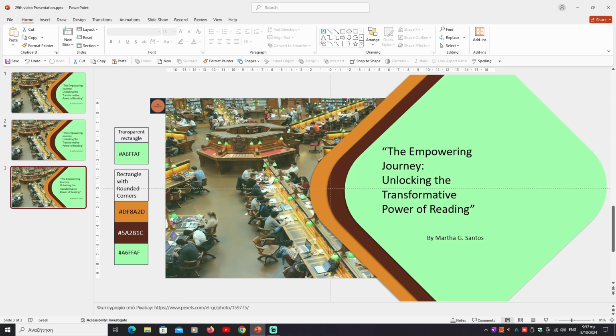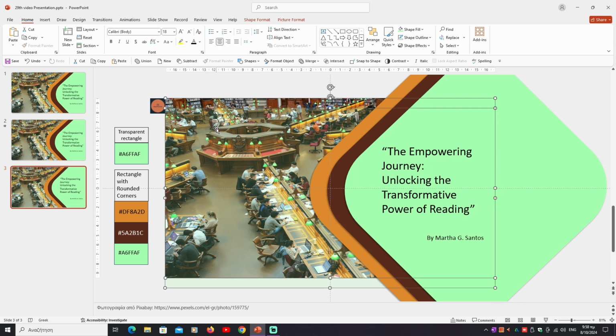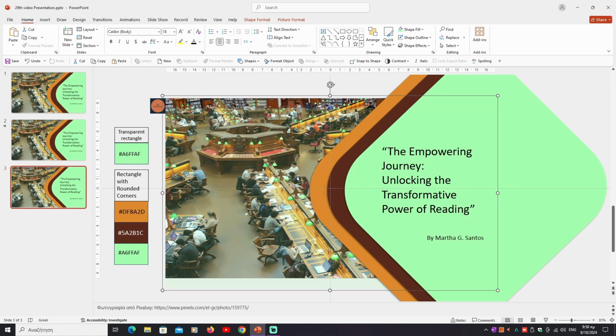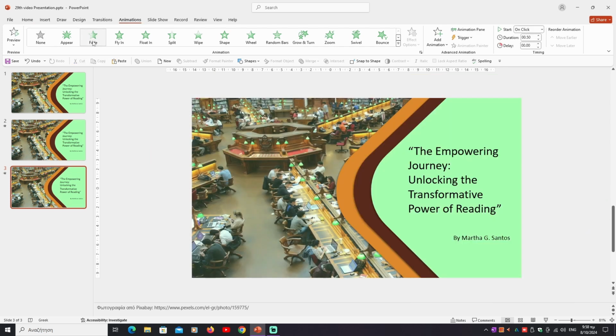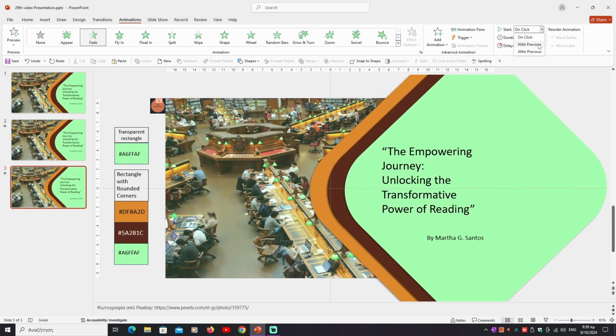First, we will group the image with a transparent rectangle, so that when we add the motion, they appear simultaneously. We choose the image. With Shift pressed, click the rectangle, the transparent rectangle. Right click, group, group. Click the image with the transparent rectangle. We go to Animations and Transfade. Start with Previews. Duration 0.50 as it is.